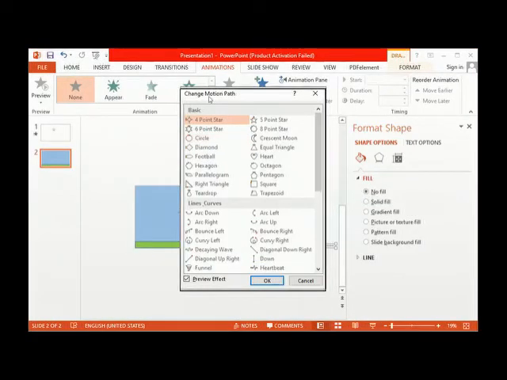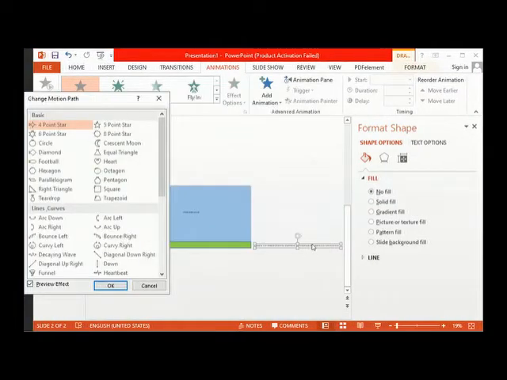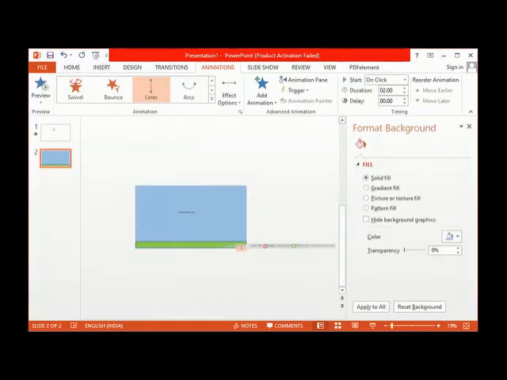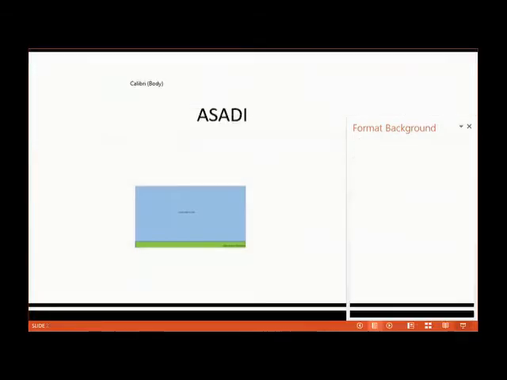I click that more motion paths. Since I want to move this from the left direction, I will select left. You can select the left from here. Okay. So select the left there. Let's see if anything happens.